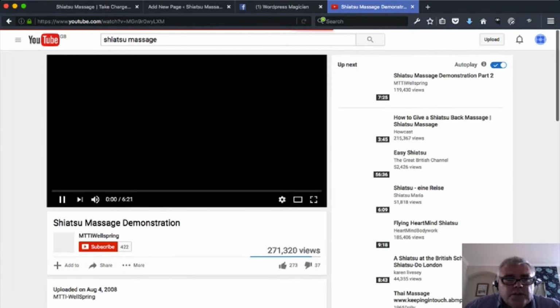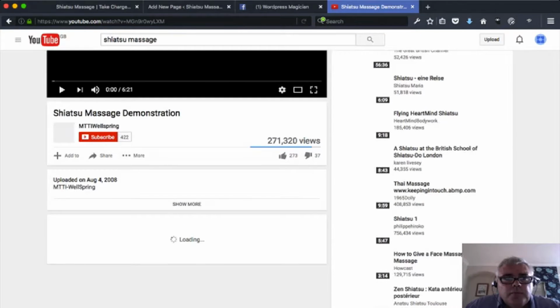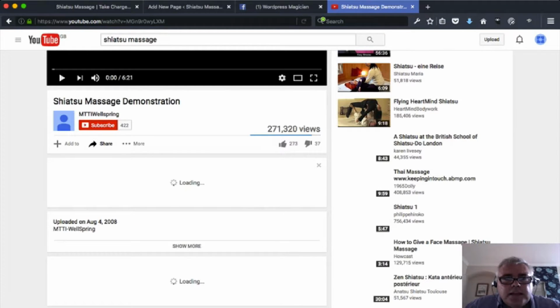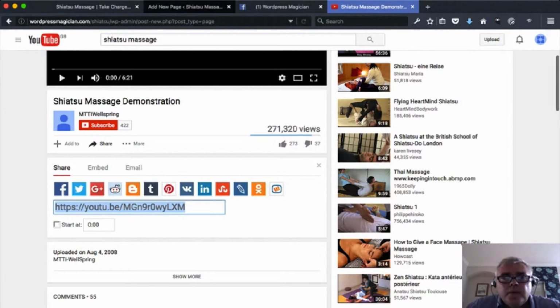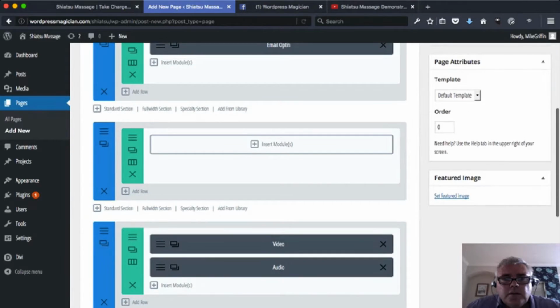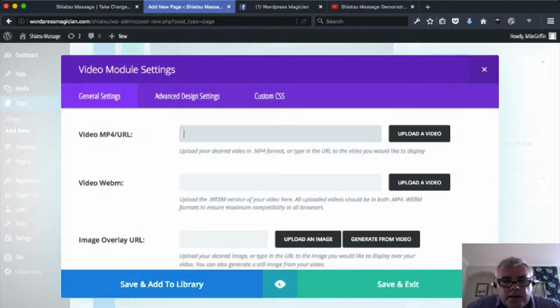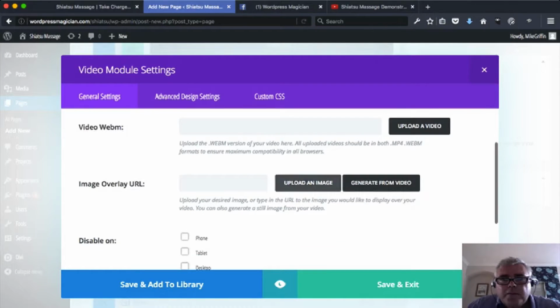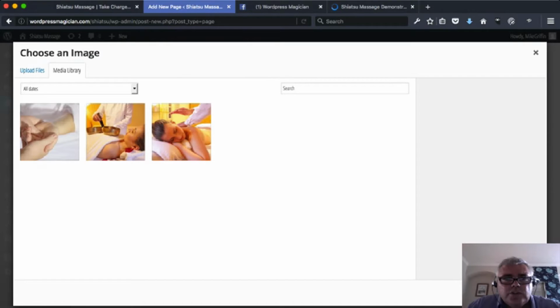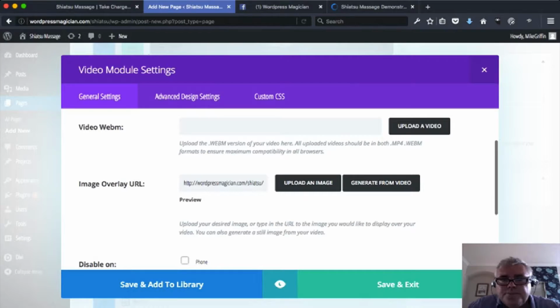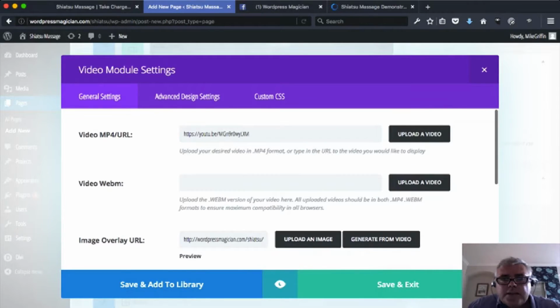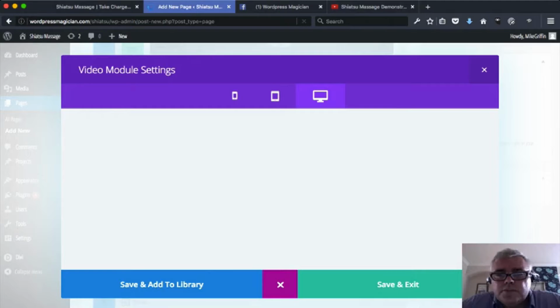All we have to do is click pause, scroll up, click share, and then take the link that you see in front of you, copy and paste that back to the page, click on video, enter that link into the page. We're going to create an image overlay, which is lovely. We're going to use the same overlay as we've used on our logo. Let's take that, set it as an image. Okay, and now let's have a look and see how this works.